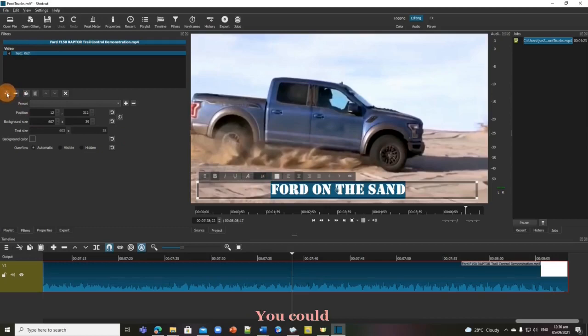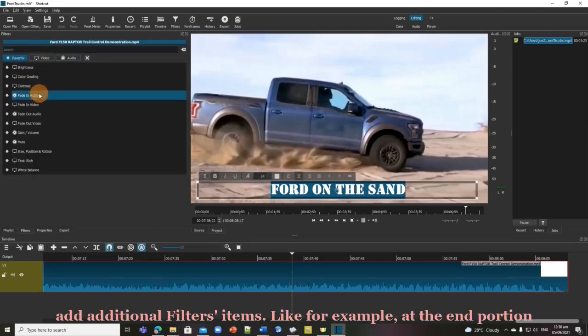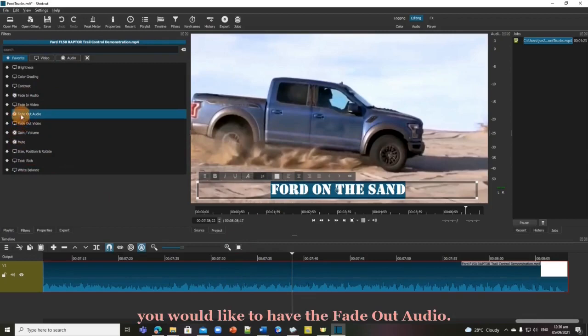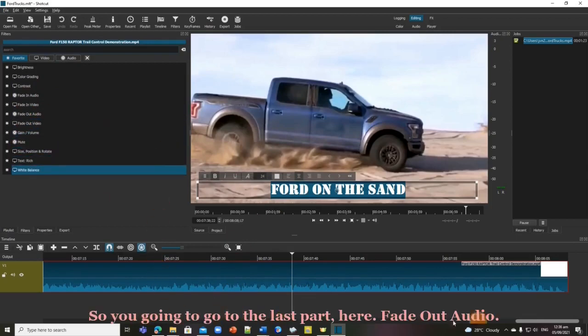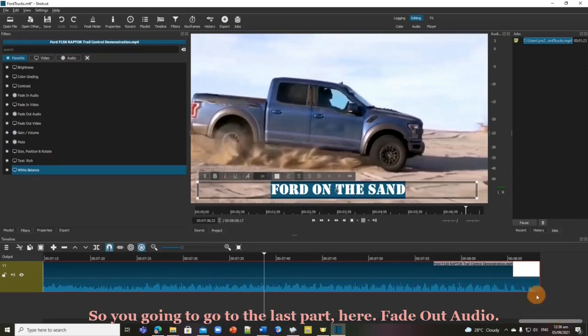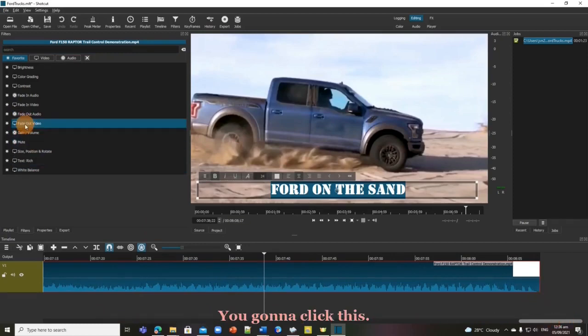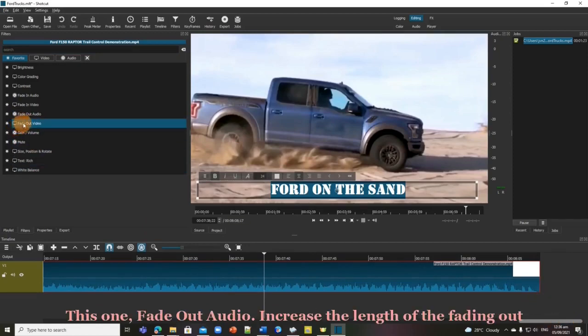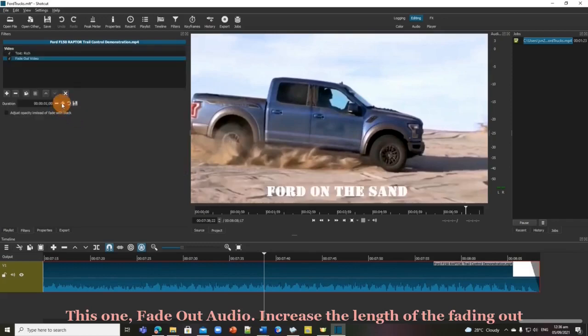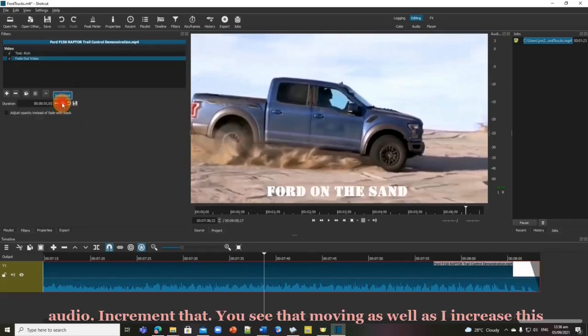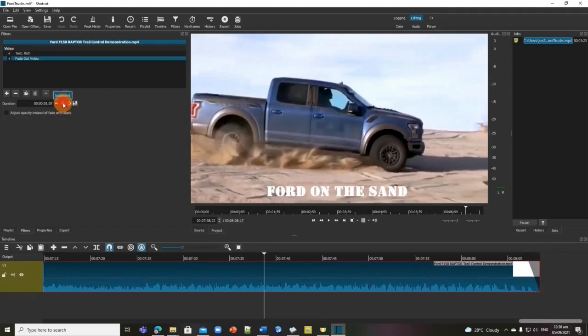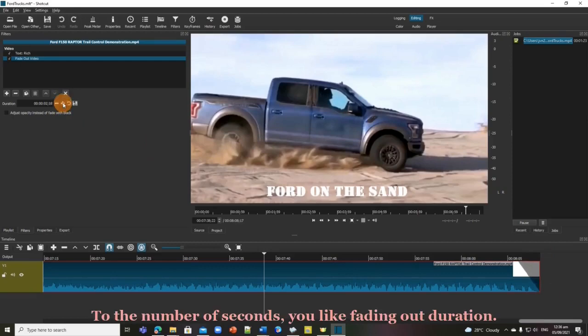You could add additional filters, I should say. For example, at the end portion, you would like to have the fade out audio. So you're going to go to the last part here, click this one, fade out audio. Increase the length of the fading out. So just increment that. You see that movement as I increase this one to the number of seconds you like for the fading out duration.